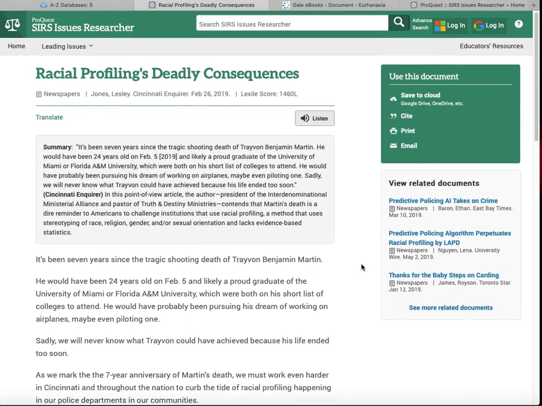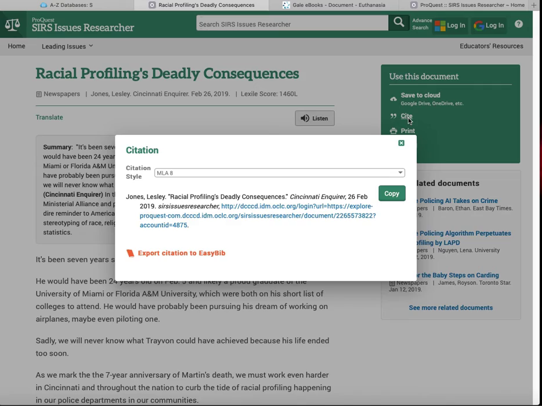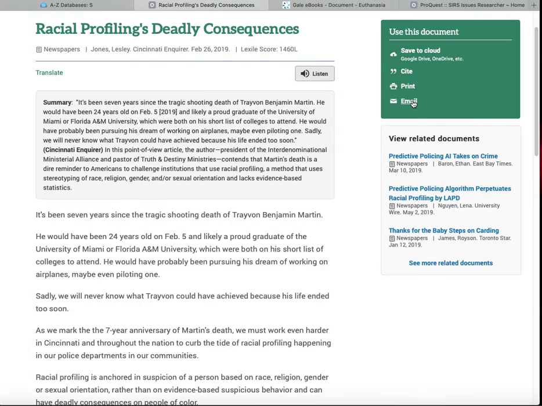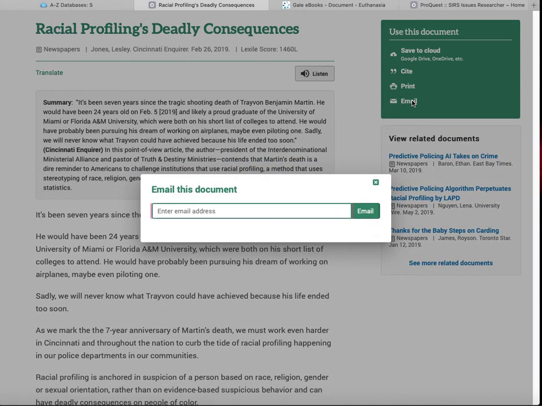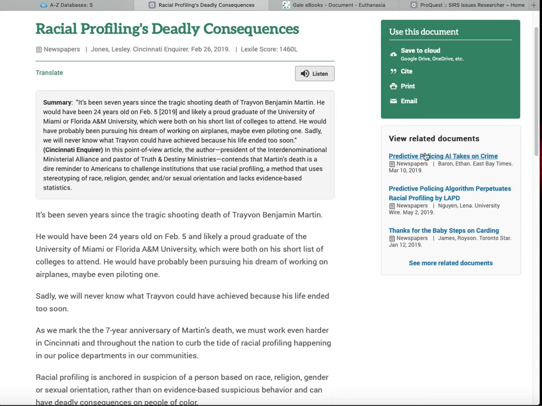So if we scroll back, this is the side where you'll find citation, okay? And this is email, where you can email yourself a link. Just type in your email. This is quite simple. Email, send, view related documents.